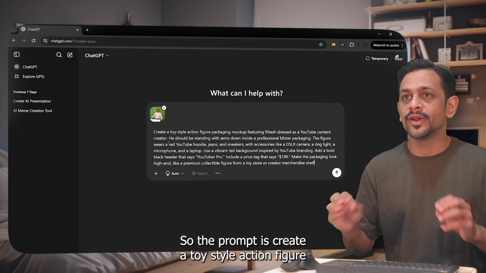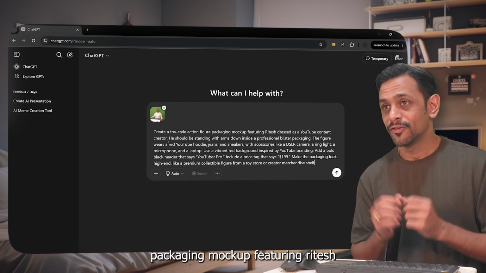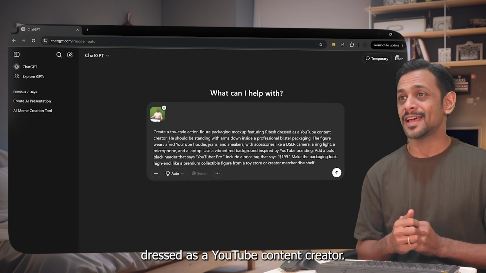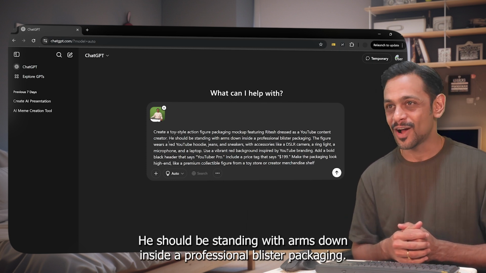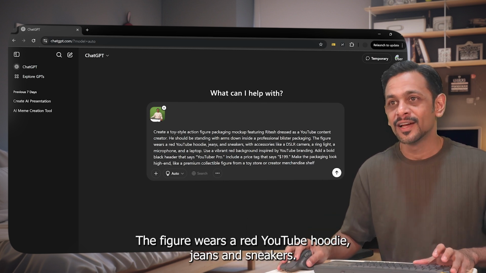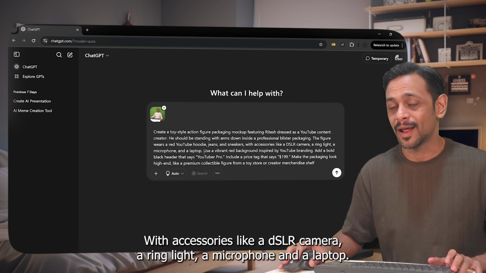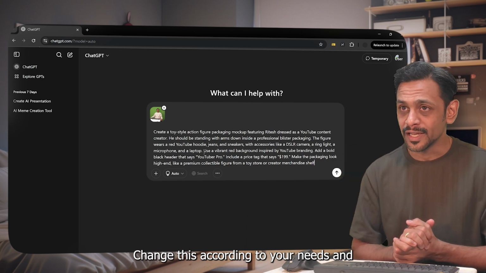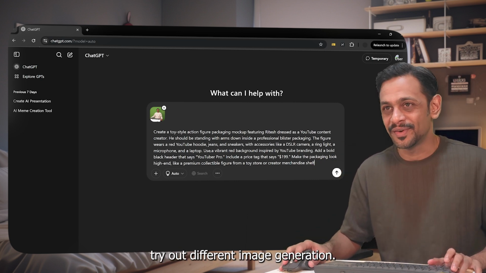So the prompt is: create a toy style action figure packaging mockup featuring Ritesh dressed as a YouTube content creator. He should be standing with arms down inside a professional blister packaging. The figure wears a red YouTube hoodie, jeans and sneakers with accessories like a DSLR camera, a ring light, a microphone and a laptop. Change this according to your needs and try out different image generation.